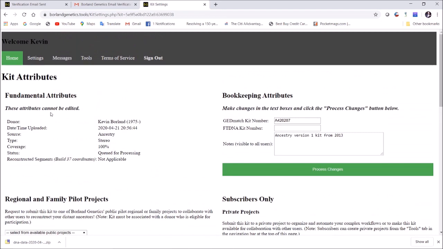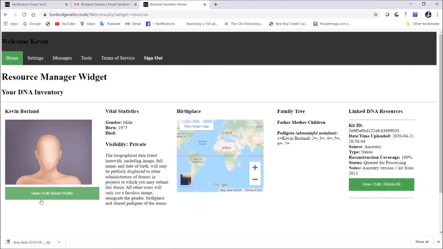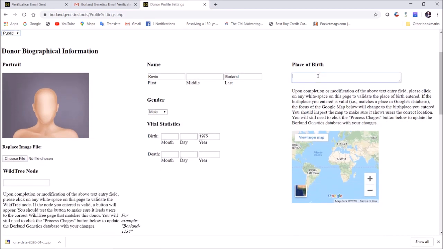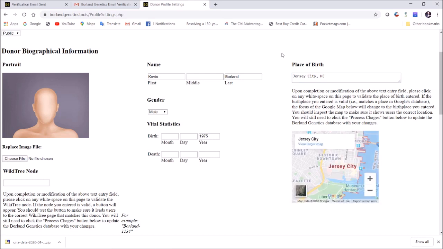So let's go back home, Resource Manager, and now let's take a look over here at the View Edit Donor Profile. So this is where, for example, if I want to make it public, I can make it public. Or if I want to put in a place of birth, I could put in Jersey City, New Jersey, and pretty much any place that you could find on Google will work. And that could be very specific too.